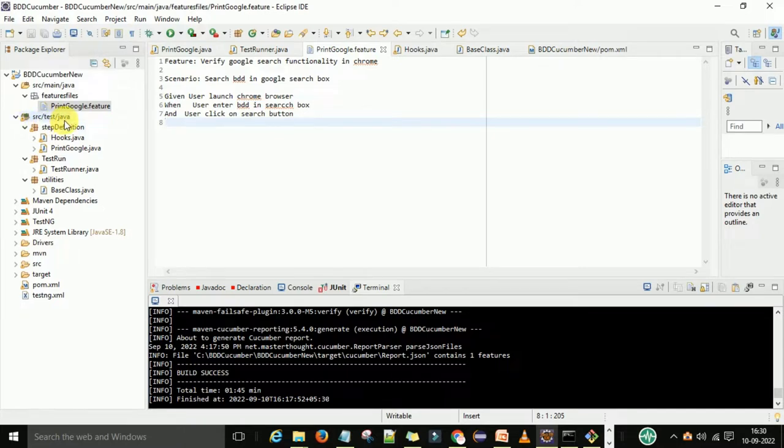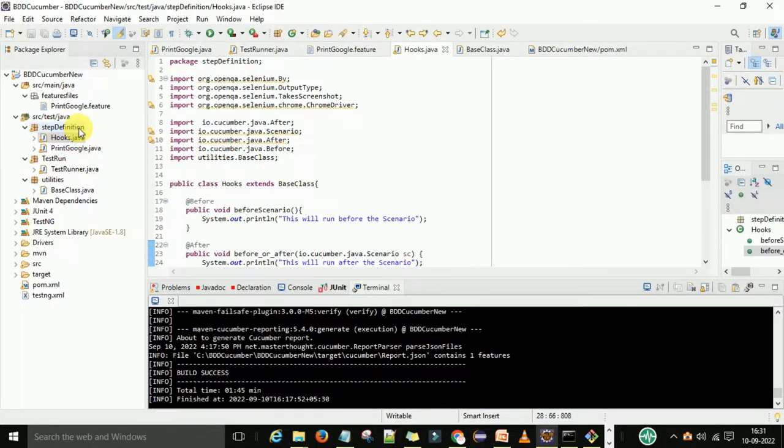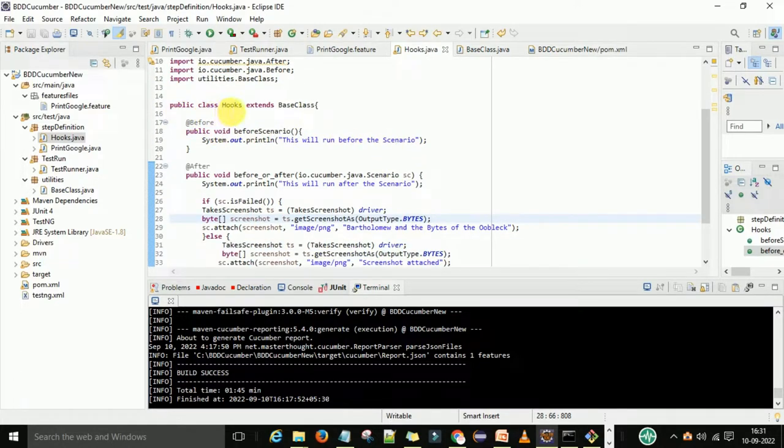Finally, I have the src test java folder. Under the test java package, I have the step definition package. In the step definition package, I am adding one Java file that we call hooks. If you don't have the hooks.java file, just add this file under the step definition. In this hooks.java file, you need to extend the base class. In the base class, we have defined some variables, so initialization will happen for the global variables that we are going to use in our project.